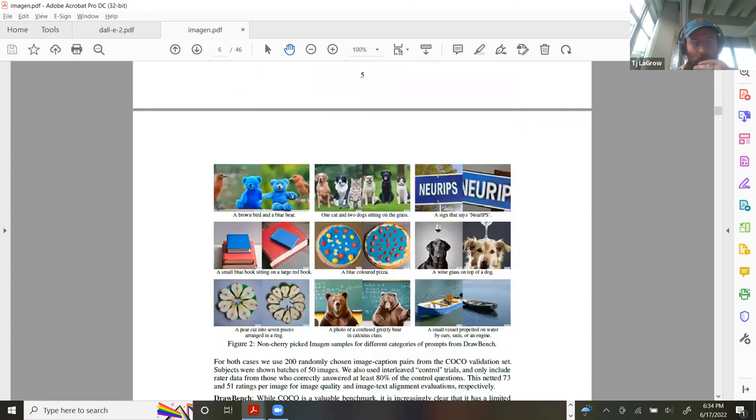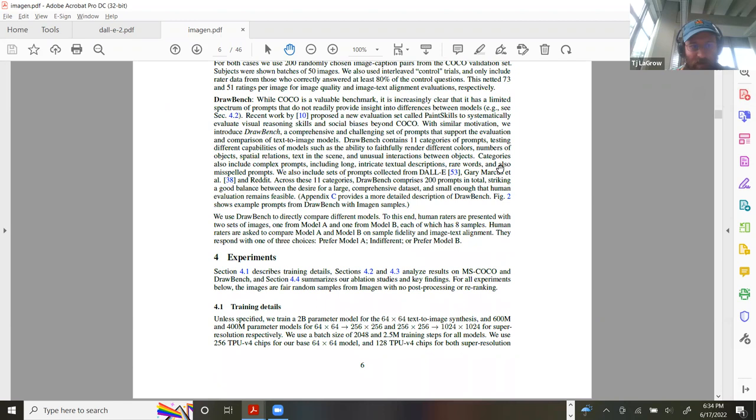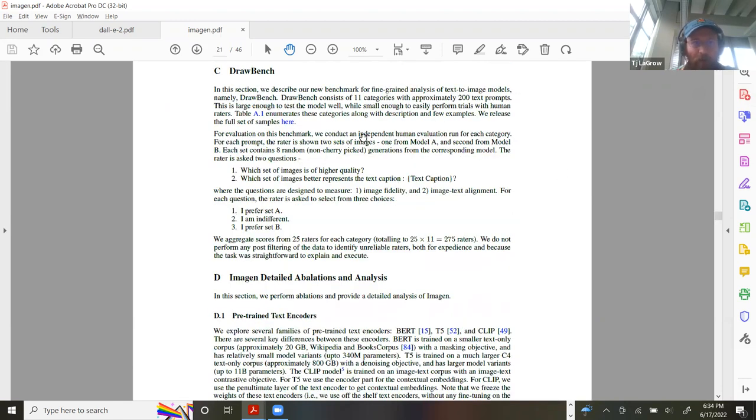Essentially, after not going through some of the math, what they do to not cherry pick some of the images, this paper is really trying to compare and contrast DALLE-2 versus Imagen. They did not get access to the original source code, I'm sure that they were trying to compare, but what they were doing is sampling from different prompts from DrawBench. DrawBench specifically, we're going to jump over here, consists of 11 different categories of approximately 200 text prompts.